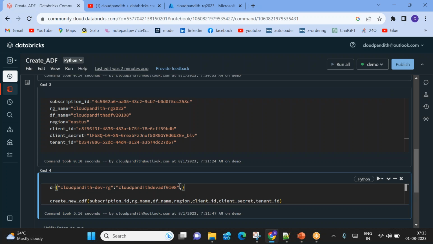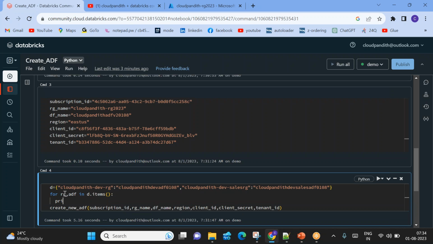Next there is a requirement: Cloud Pandit dev sales RG, sales related, and a dev sales ADF. So you can have as many as you want. Now what I'm doing, in d.items, it will give me the resource group and the ADF name. Both it will give me, so I can print it and show you.